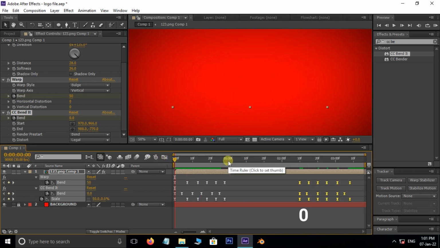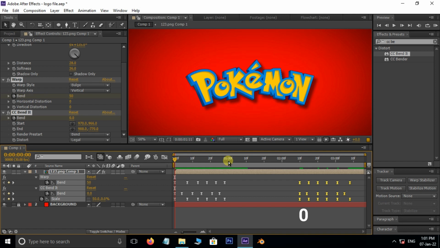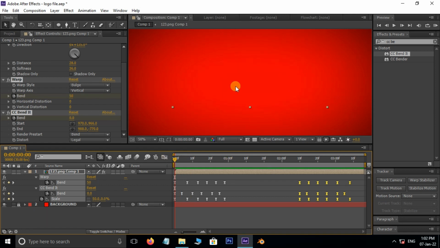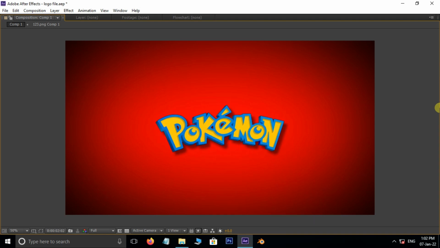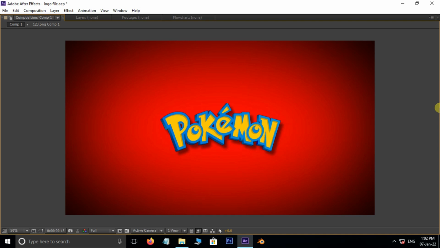Hit 0 for RAM preview. Cool. Hit the tilde key on the keyboard to maximize the composition window. Now hit spacebar to see the preview. Perfect. Now it's time to see the final result.